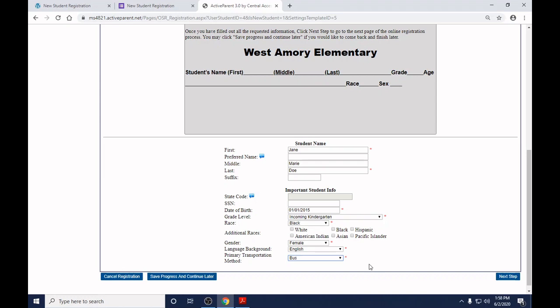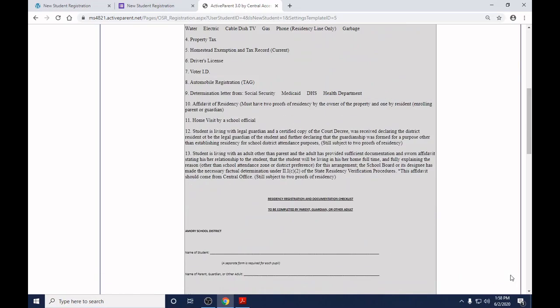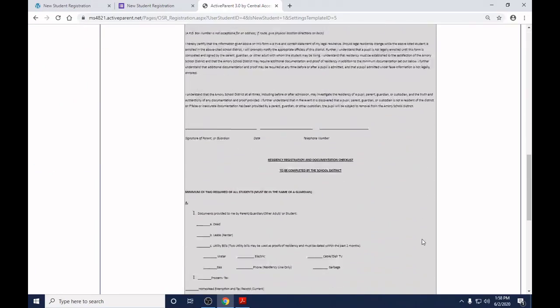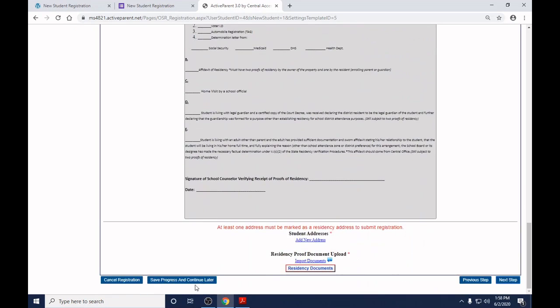Please note that you can contact the West Amory front office if any changes need to be made during the year for student transportation. Once you have filled out all of the requested information, click Next Step. You also have the option at any time to save your progress and continue later.